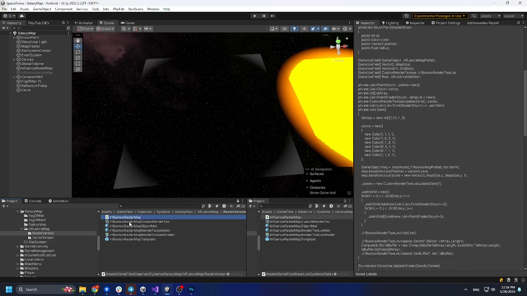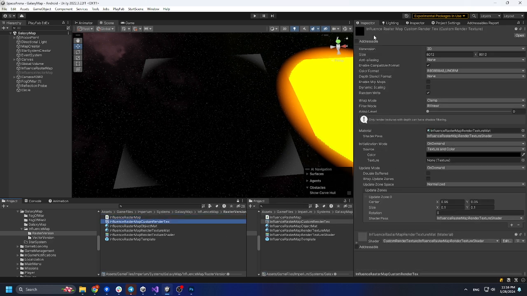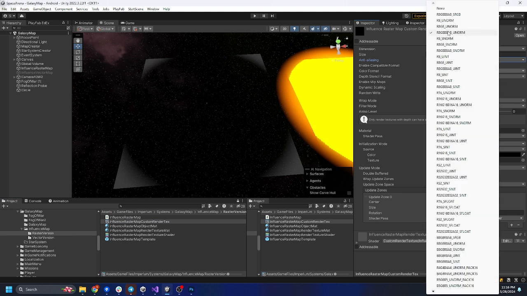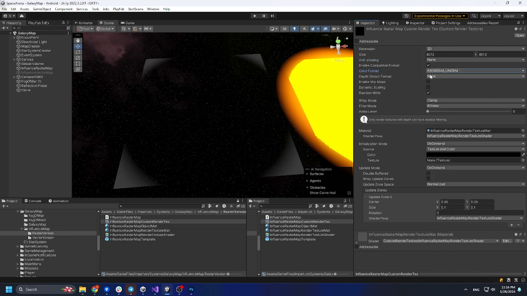Then we have a custom render texture that we use to actually render our map. I set the resolution to the highest possible, which is 8012. Then it's important to set the anti-aliasing to none, which will reduce the memory size of the texture, as well as set the depth stencil to none, since we don't need it and it can cause incompatibility issues with mobile. Next, assign the material influence raster map render texture material to the material property.